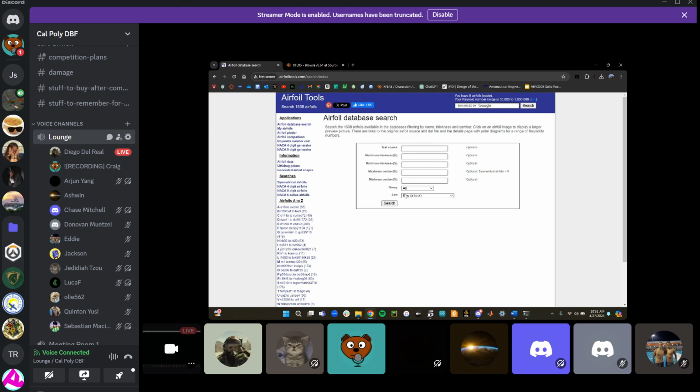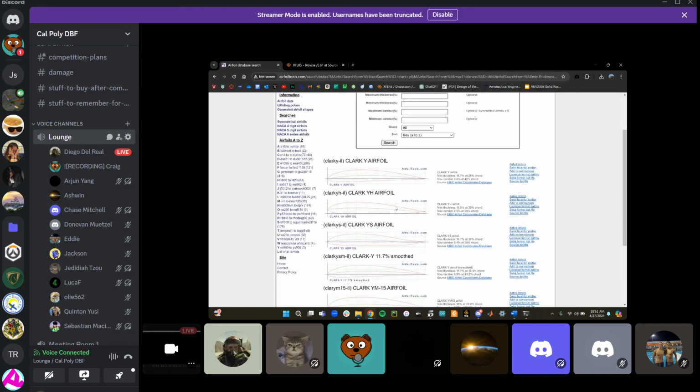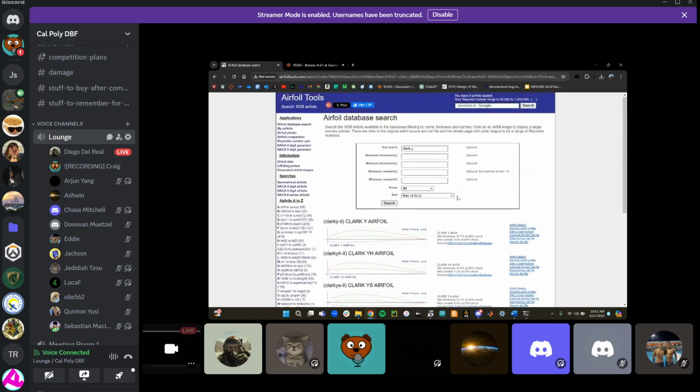What airfoil do you want to start with? Try to find the Clark Y. Alright, you can just do a text search and look for Clark Y on the website. There should be quite a few profiles. Just go ahead and use the first one. It's not right.